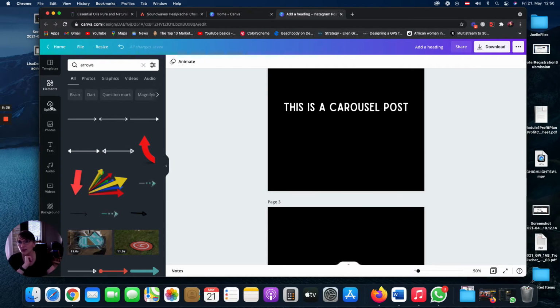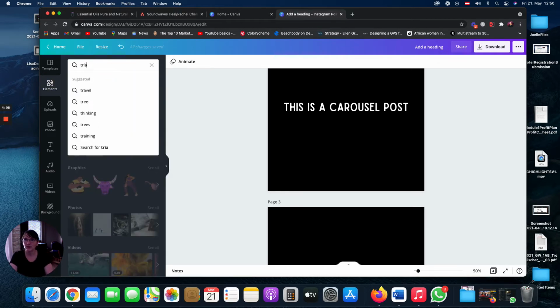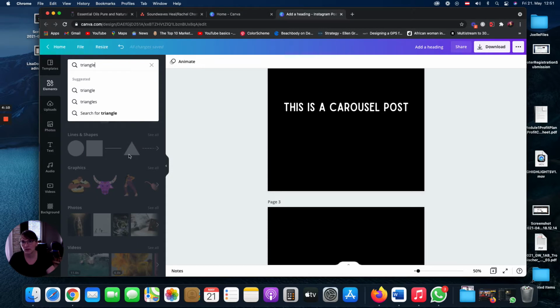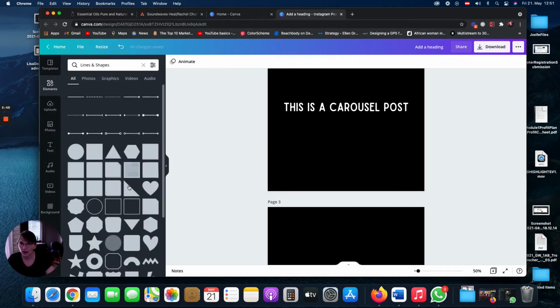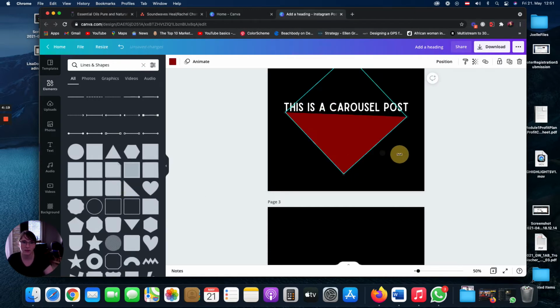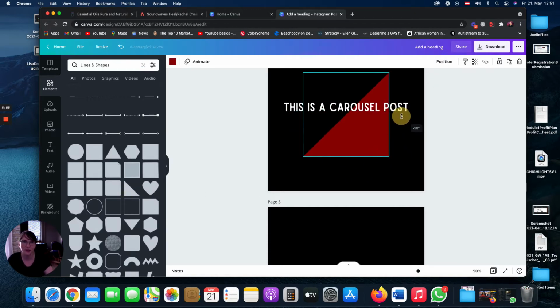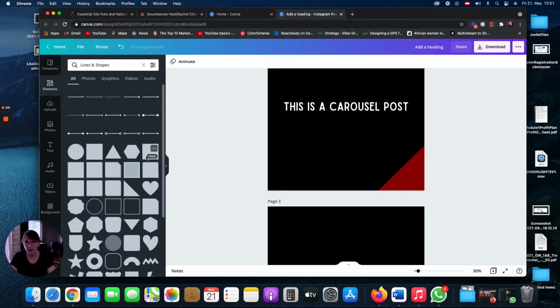Or like I said, instead of doing the swipe and the arrow, you can go to the elements and you can pick a triangle. So you already see it here. Let's see, lines and shapes, and I usually use this one, and then you have to switch it, like turn it to the side, and then stick it in the lower corner. And you can do that with really any shape that you want. It doesn't have to be a triangle. Triangles are something that people use quite often.